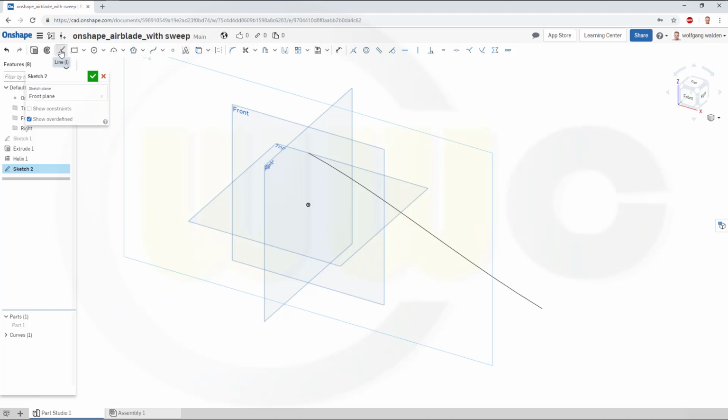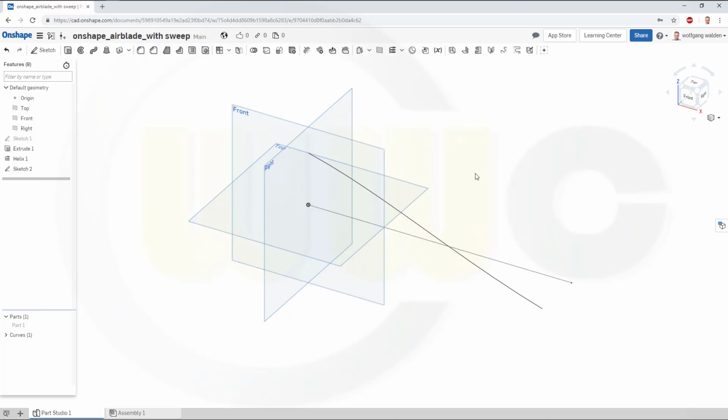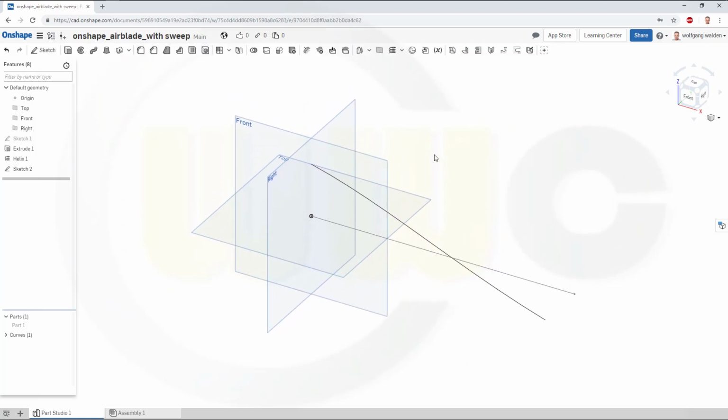There I could go for a line. That line should be 260. Confirm. Now I could go for sketches, or I could go for 3D splines. So I want to use splines, 3D fit spline, from this point to that one. Confirm. And another one.